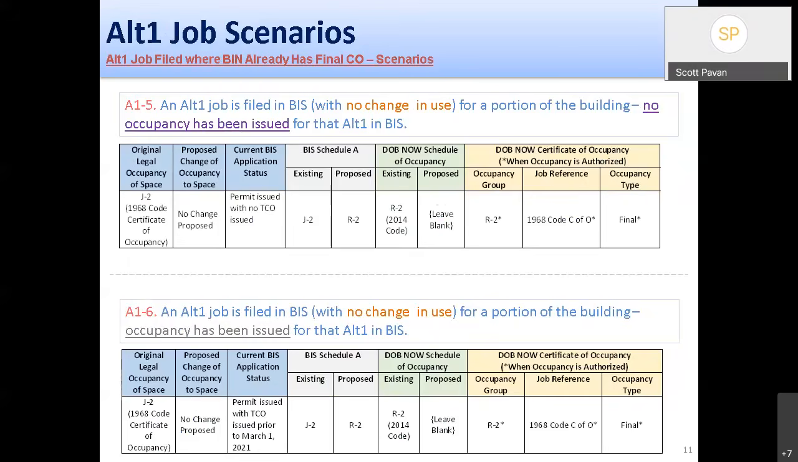But it's existing. Is there anything proposed on this floor? Nope, not touching it. So I'm not entering proposed. Got it? It's an R2. So now in the yellow column, right, what kind of occupancy does it have on this floor? It's R2. It's got a 68 code CO, and its status for that floor is final. And I'm not touching it. Yes, there's an Alt1 in the building, but I'm not touching this floor. Let's go to scenario 6. This is probably the same thing, but a TCO did get issued.